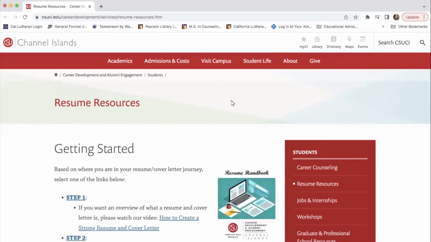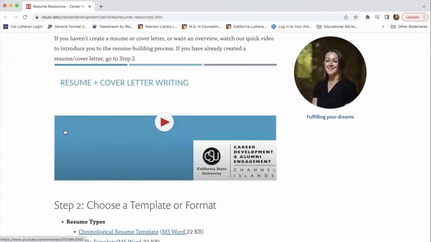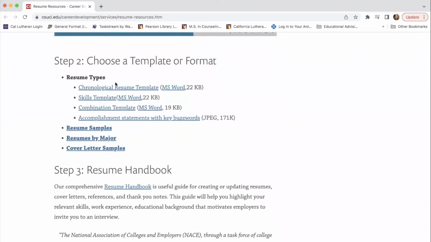If you need assistance filling in parts of your Handshake profile, the easiest way to do this is by starting with a completed resume. There are an abundance of resources on the Career Development and Alumni Engagement website that can help you with this. You can simply type in Resume Resources under Search CI, and you will come across this page. You can scroll down, watch a video about how to create a resume, as well as use a template or format that includes chronological resume templates, resume samples, and resume samples by major.